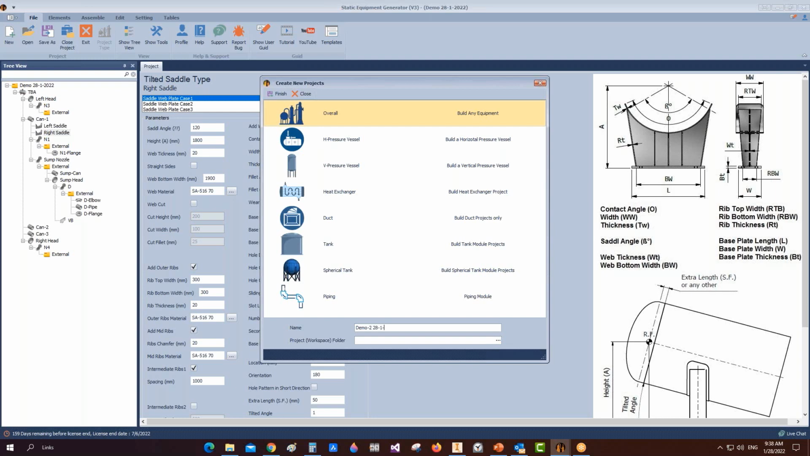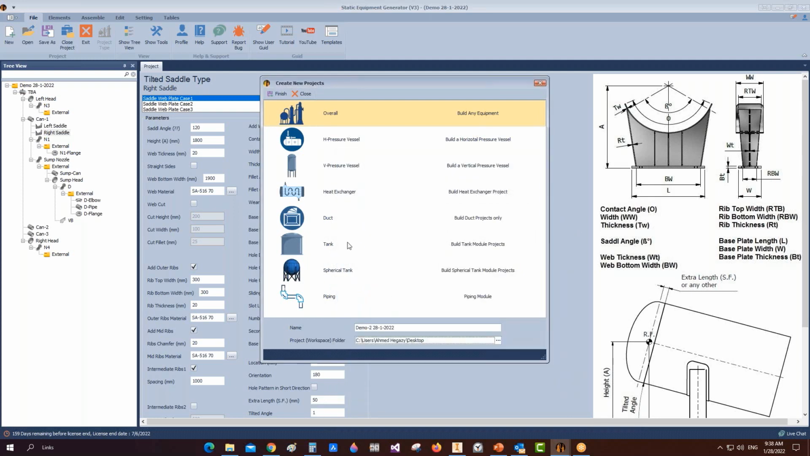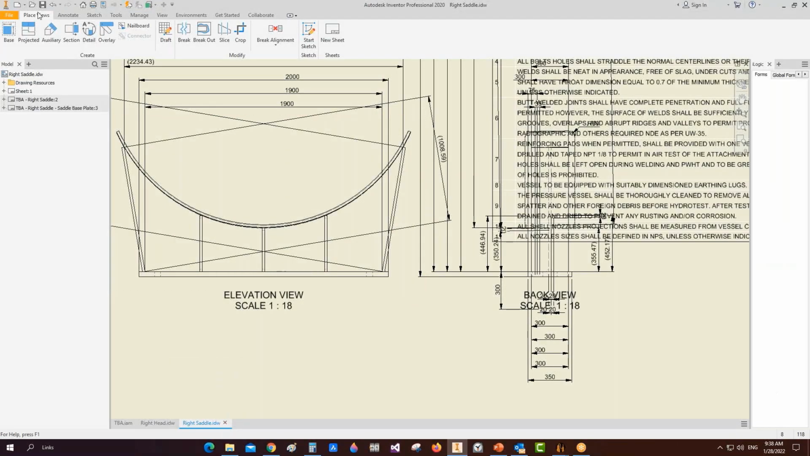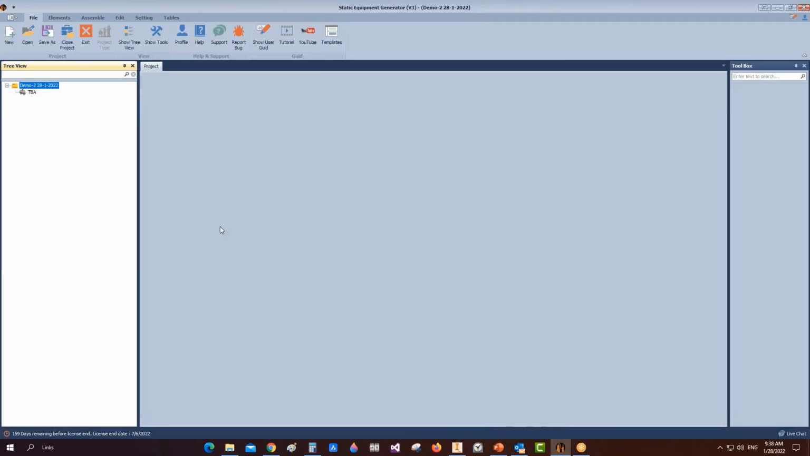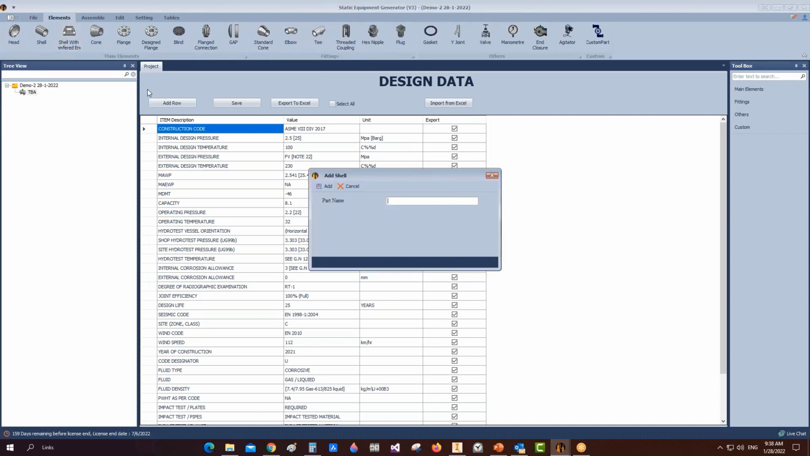Select the location of the project, and from here let's select vertical Z, for example. Then let's click on finish. Now the current project will be closed, so it takes a minute to close this project. After that, SEG will create a new project. Now we have this new project, so let's add a shell.